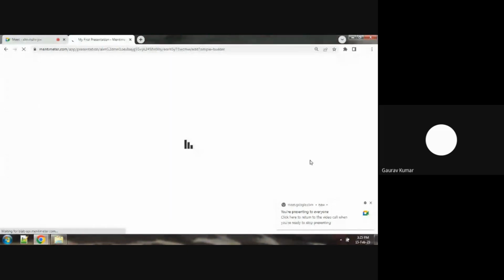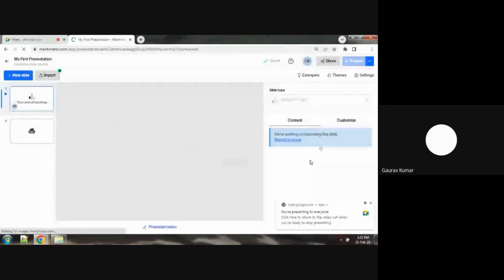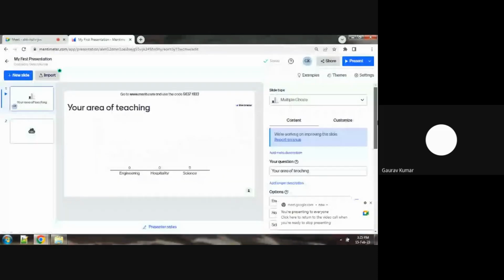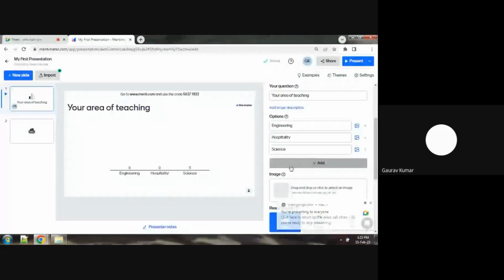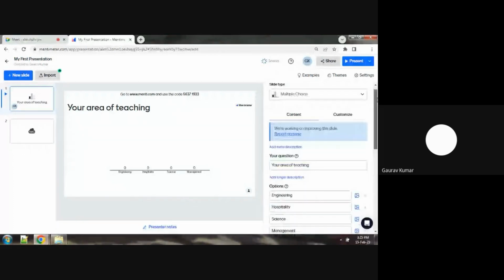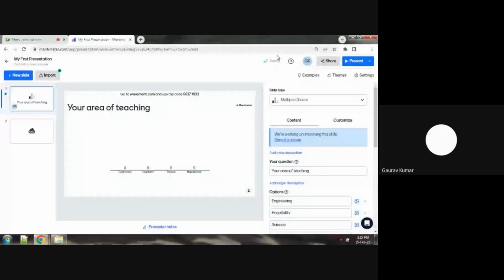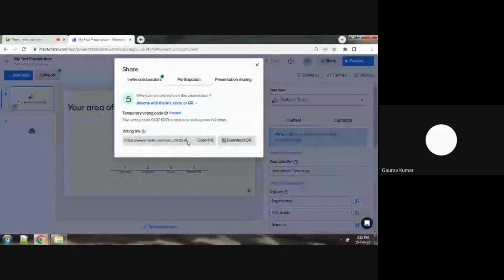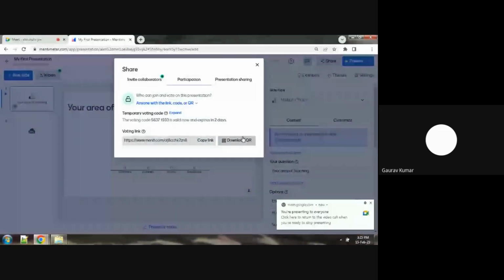So it is currently building that quiz. Okay, so some more options we can put here. Management. Okay. So you can see that some additional options are available here in Mentimeter. Share. We can share this via link also. So I have shared one link in chat. Respond with that. Or you can use QR code also.